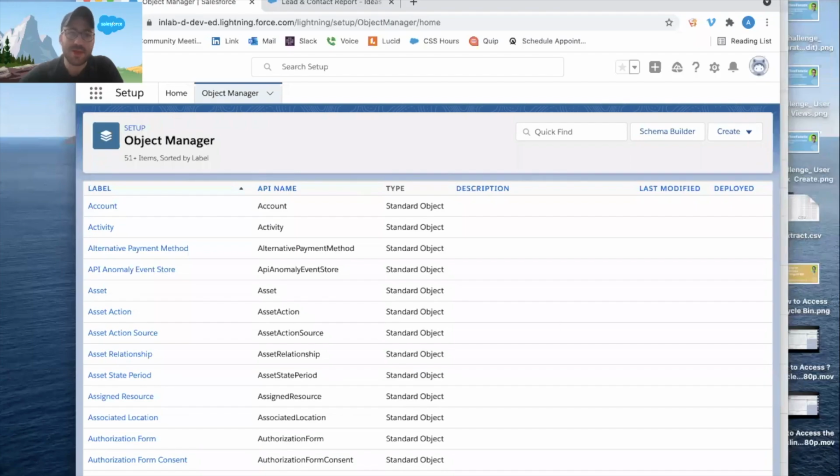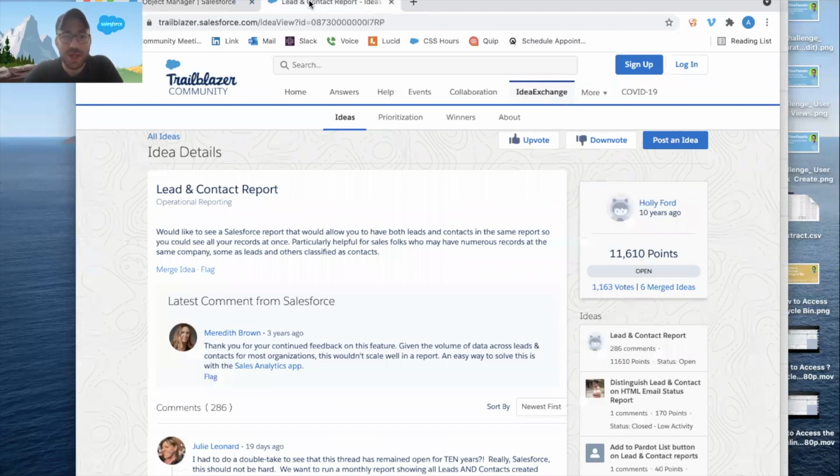Let's go ahead and dive into the solution for the mega challenge from this weekend. So a quick reminder for those, this weekend's mega challenge was around creating a lead and contact report. This was opened by Holly Ford 10 years ago. It has over 1,100 votes. And guess what? With flows, we can solve this in just about 10 to 15 minutes. Pretty cool. So let's go ahead and dive into the solution.